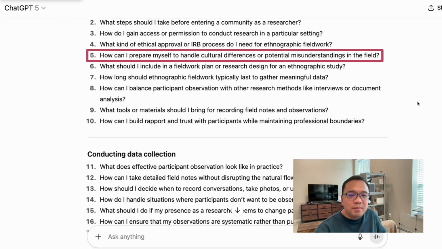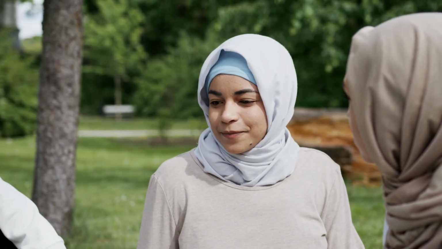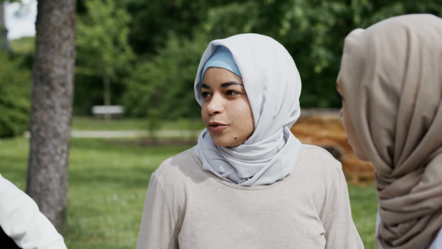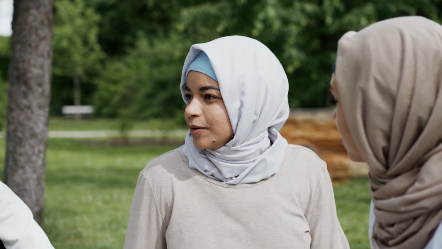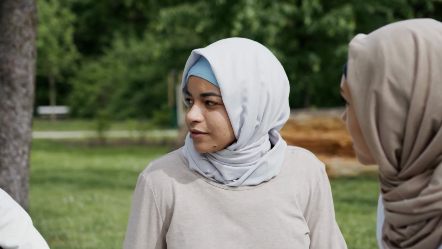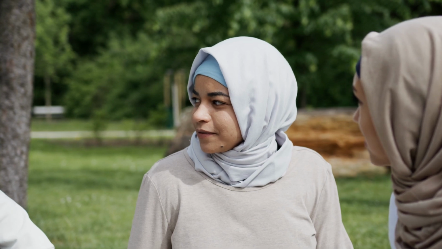How can I prepare myself to handle cultural differences or potential misunderstandings in the field? That is a complicated question that depends on where you are going, what kinds of people you are expecting to encounter while in the field, and trying to put yourself in their shoes. How would you like to be treated?